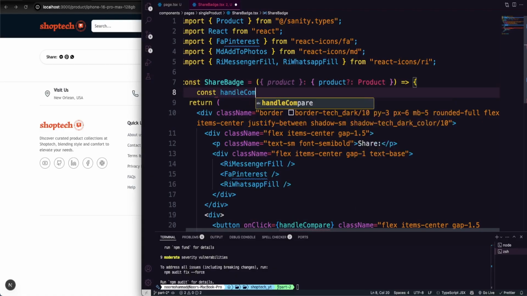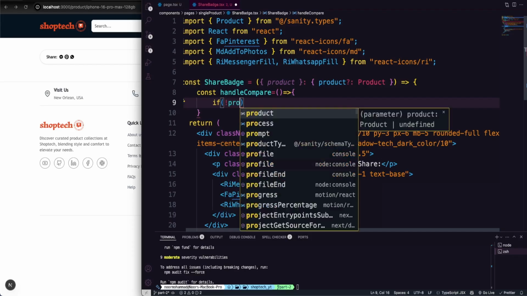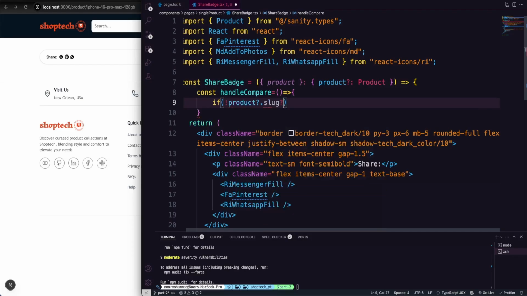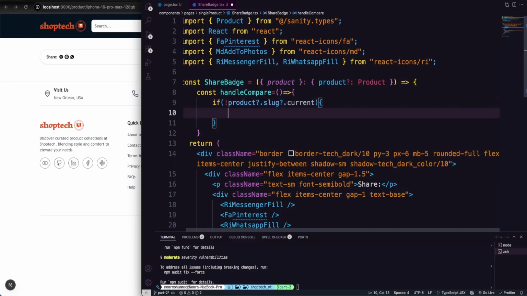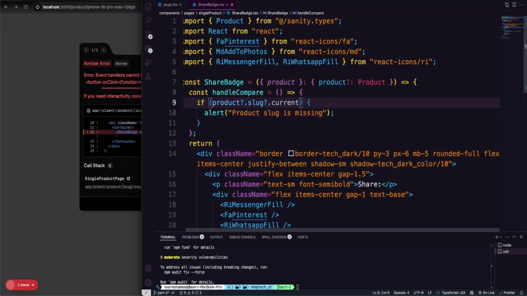So in handleCompare, as you can see from the global, it can access the product because we have the product accessible globally, right? Right now we're just going to pass a simple formality: if we don't have product.slug.current, we're going to alert the message, please select a valid product, or we can simply pass 'product slug is missing'. If we miss the slug, I'm going to go in and check the comparison right now.